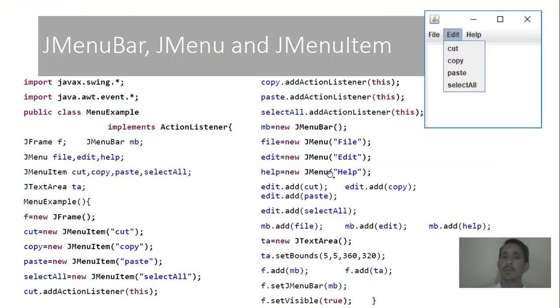But still these three menus are independent, right? So we add three menus in the menu bar: mb.add(file), then edit, help. At first we add the file menu, so it is visible first. Then we add edit menu, help, then end.